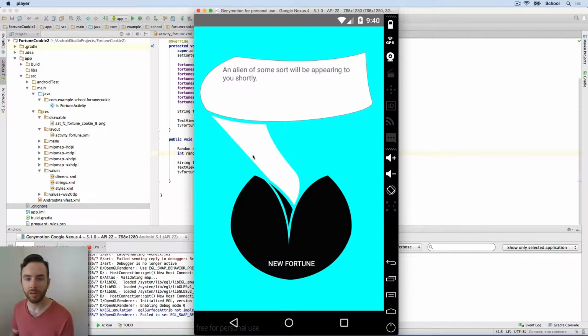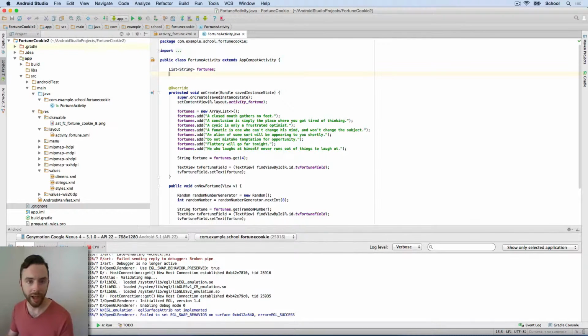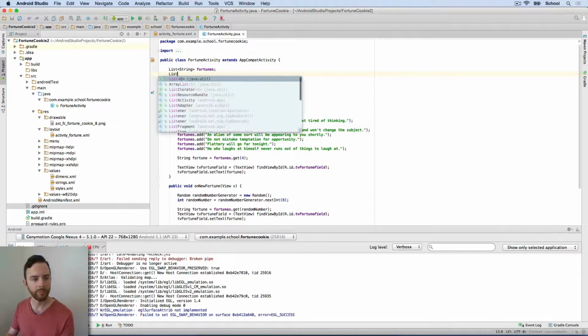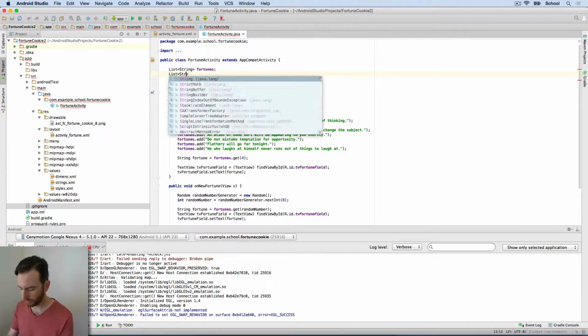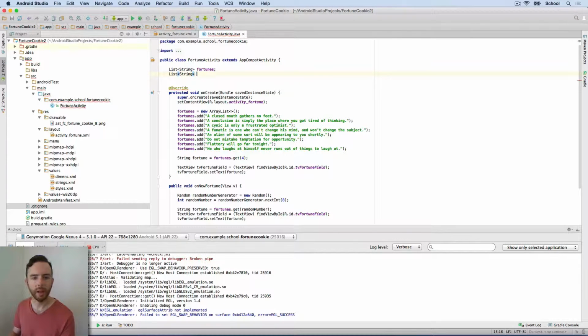Let's go back to Android Studio and add a list to hold a bunch of different colors. We'll define it up here so we can access the list from anywhere. Our list is going to be of type string because we're going to hold the hexadecimal code for each color. And since this is going to be a list of colors, we'll call it colors.